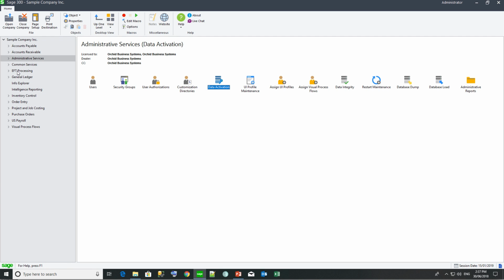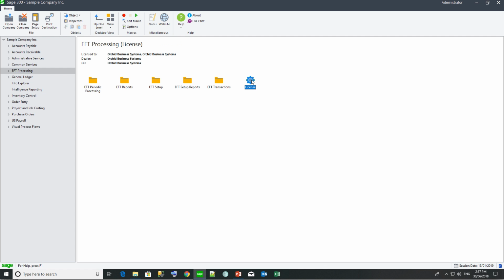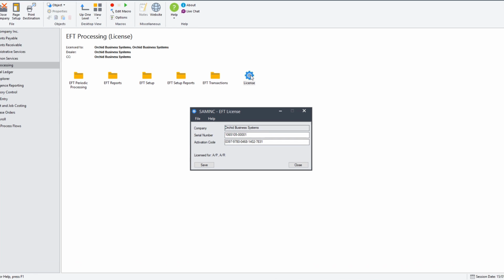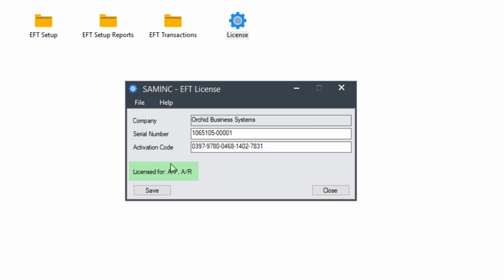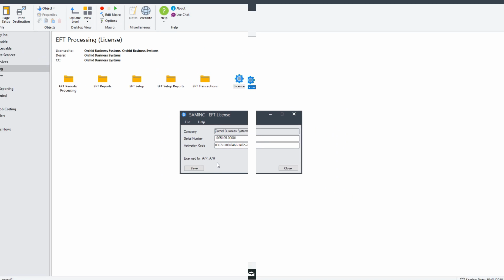After activating, you can go to the license screen and check the license you have. This particular license is for AP and AR. If you have a license for payroll as well, you will see payroll here too, or if you only have a license for payroll, you will only see payroll here.